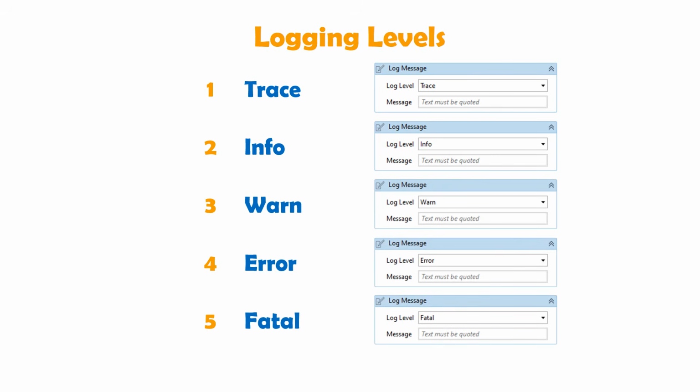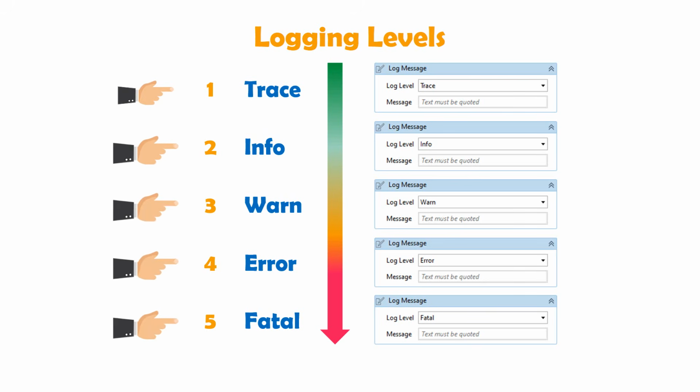There is no rule how to use them. You have to set a standard for yourself, how you want to use them. You can log your process using the activity, log message. These levels are ordered from trace to fatal. This means, if you set the logging level for your robot as trace, you can see all logging levels in the logs. But if you set the logging level for the robot as error, you can only see the error and fatal logs in Orchestrator.